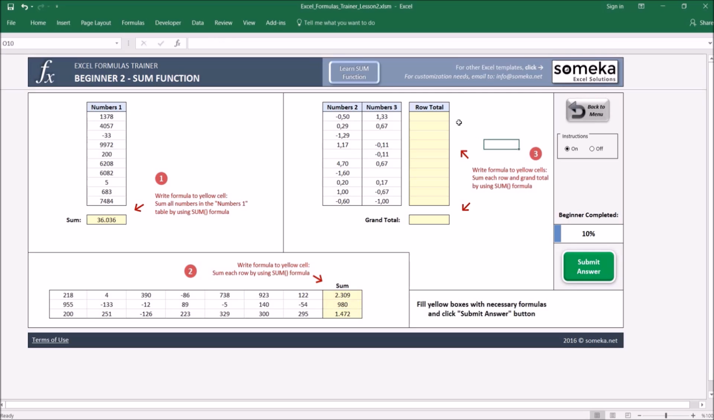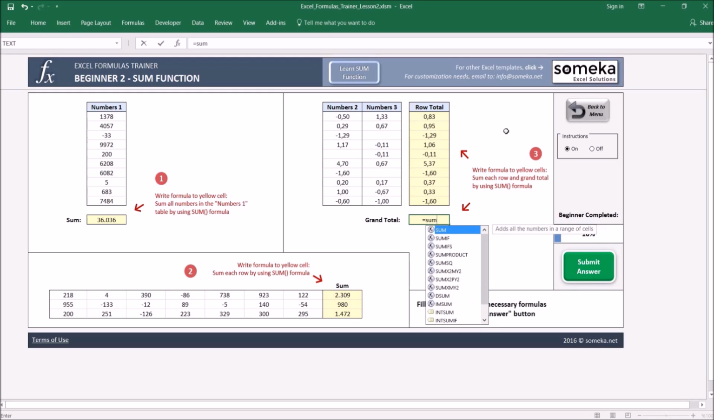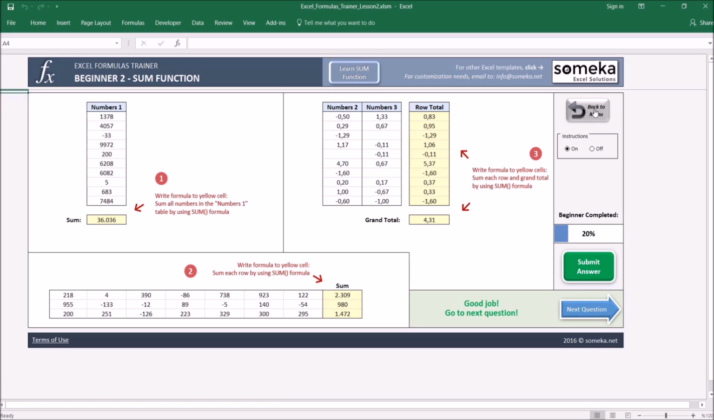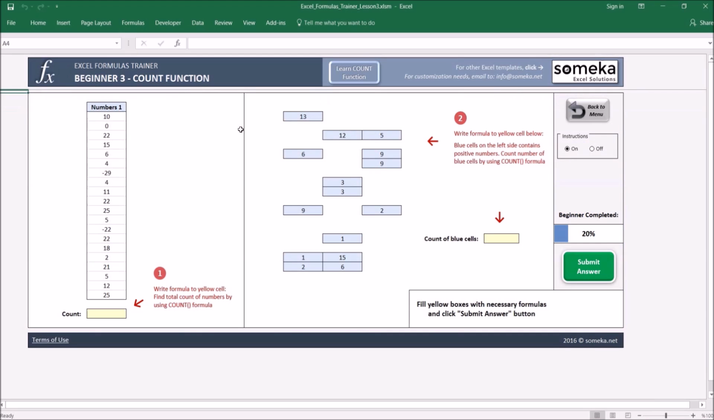The last example asks us to sum the numbers and in the end sum all the results. So I just first sum each row, then copy and paste for each row. Then in the final step I am going to sum all my results to find the grand total. Okay, so let's check our results now. Okay, it seems okay. So let's go now.